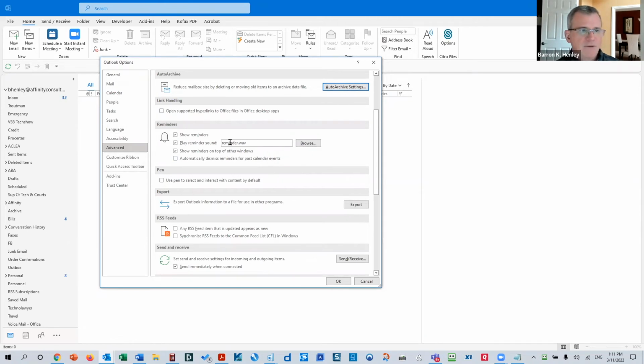Down here, if you don't like the little chime that it makes when you're being reminded of something in Outlook, you can do a web search for WAV files. They're like ringtones. You can get whatever. Just browse to it and plug it in.